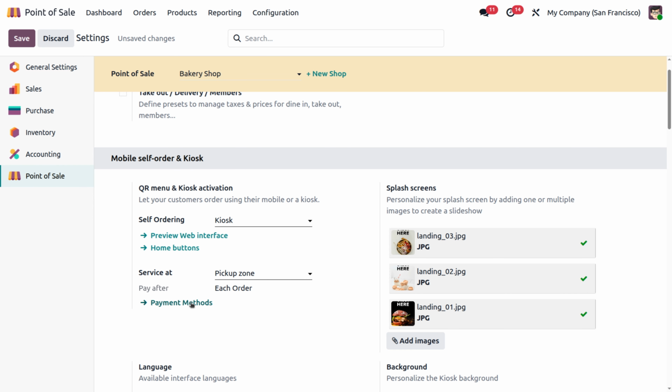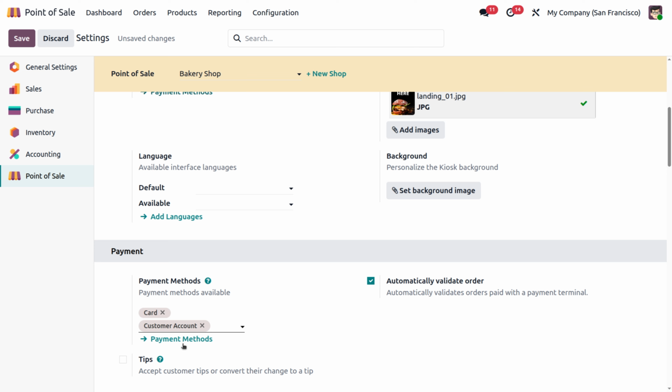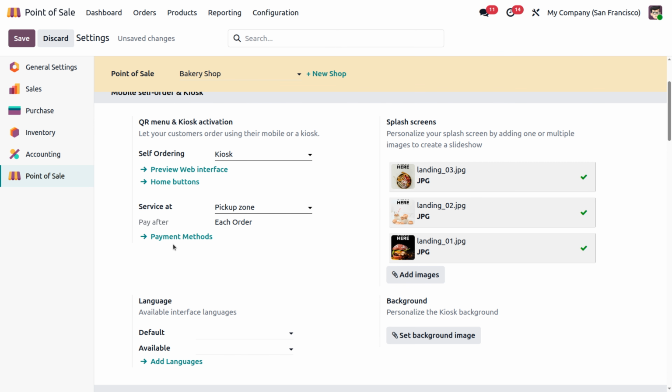You can provide the payment method under your particular bakery shop, like a card, cash, or the customer credit account, something like that. You can provide any kind of payment method that's suitable for your business. Now this is the language side, which means you can set up the default language of the kiosk interface. Basically we are using English by default, but if you are living in Arab nations or in Korea, you can set up that particular language from there itself.